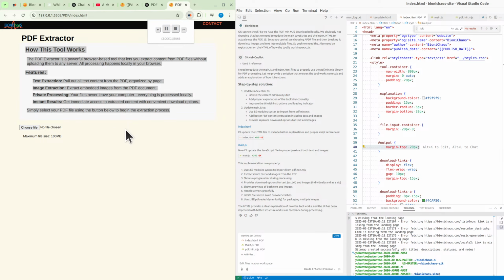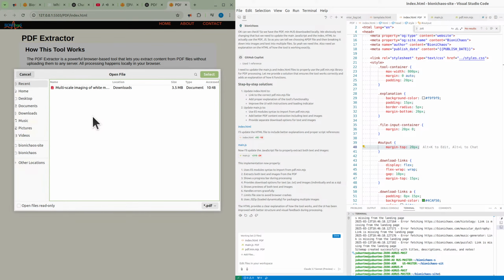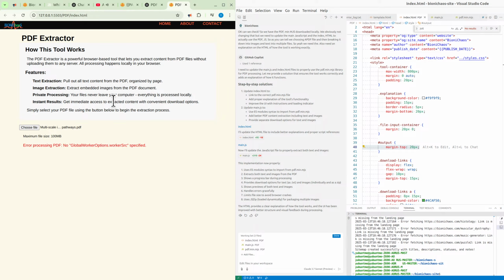How this tool works. The PDF Extractor is a powerful browser-based tool that lets you extract content from PDF files without uploading them to any server. All processing happens locally in your browser. Features: text extraction, pull out all text content from the PDF, organized by page. Image extraction, extract embedded images from the PDF document. Private processing, your files never leave your computer, everything is processed locally. Instant results, get immediate access to extracted content with convenient download options. Simply select your PDF file using the button below to begin the extraction process.